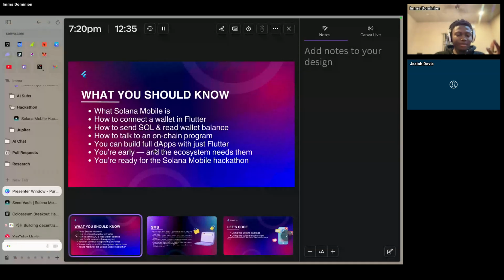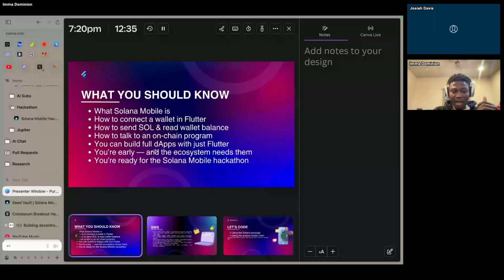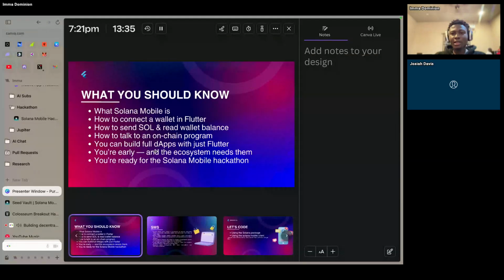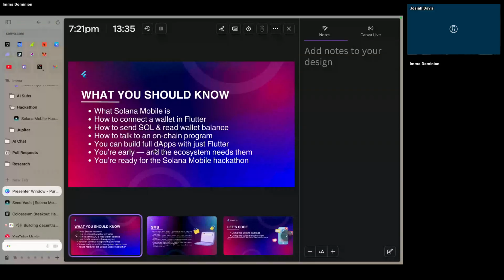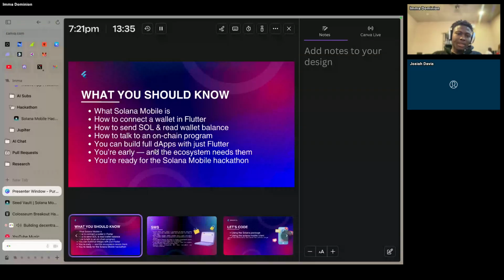There's still a lot to do, because if you know the JavaScript ecosystem, you know that it is way ahead of that, not to talk of how it is in Web3. The basic stuff has not even been done completely yet. It's that bad, right? So you are very, very early. And after this event, you should be ready for the Solana mobile hackathon.